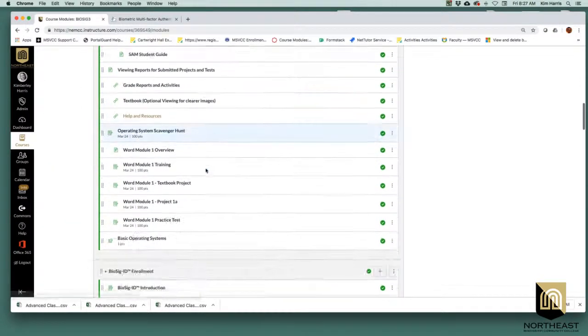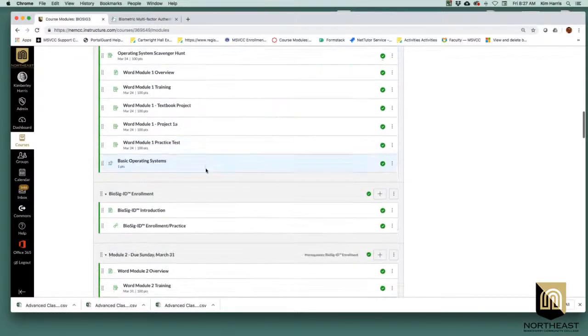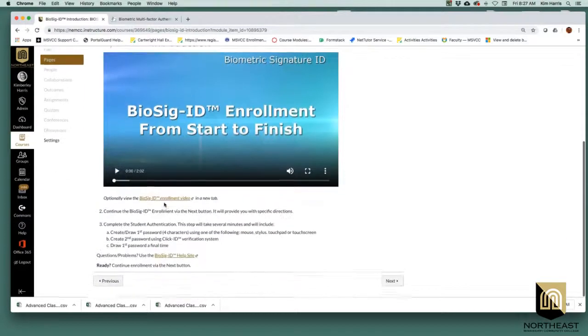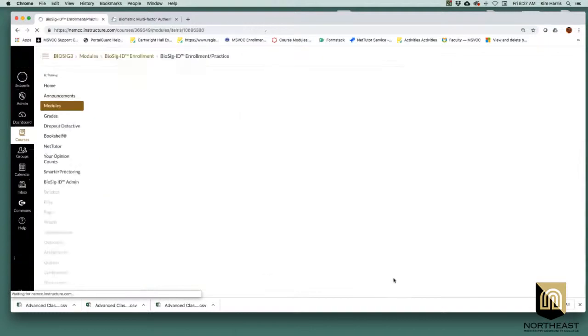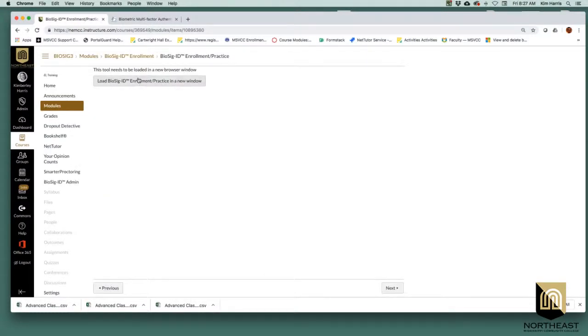And so there's my Getting Started module, and here's the automated BioSig enrollment. It provides instructions and an introduction to the tool, and the next item is actually where they load the tool and register it. So once they register, any verification after that, they just verify themselves. They only have to register in the one course, the first course they register in.